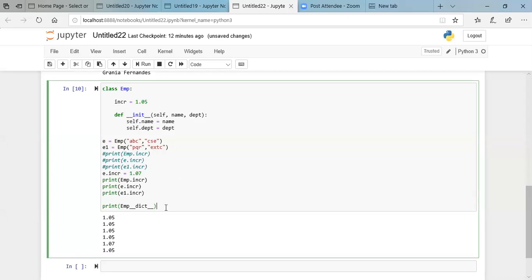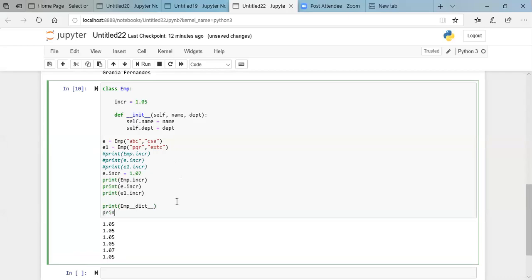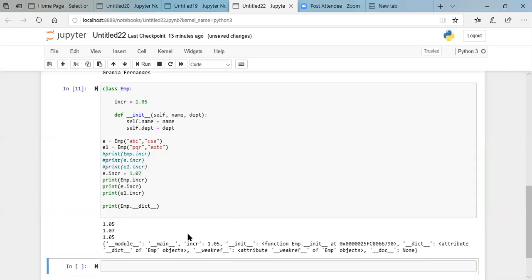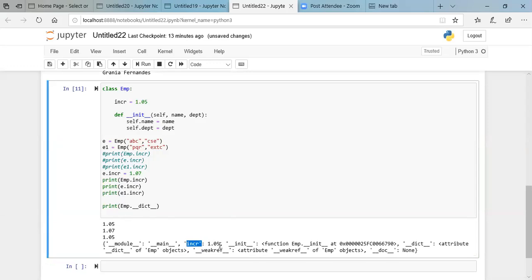Now let's actually see the dictionary form, whether this increment is associated with the different objects or not. So I'm going to just print here. The first object is E. Let's print this first. If you can see here, this EMP is nothing but the name of the class. What it is having is this INCR, this class variable with a value of 1.05.